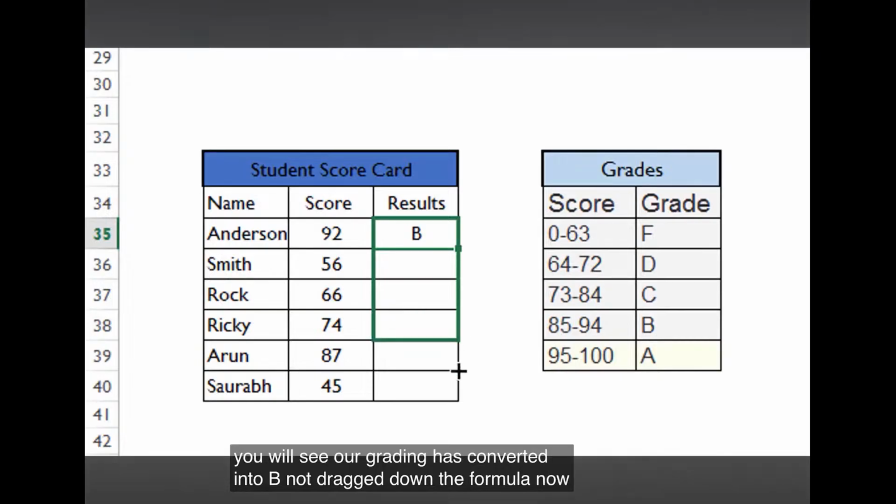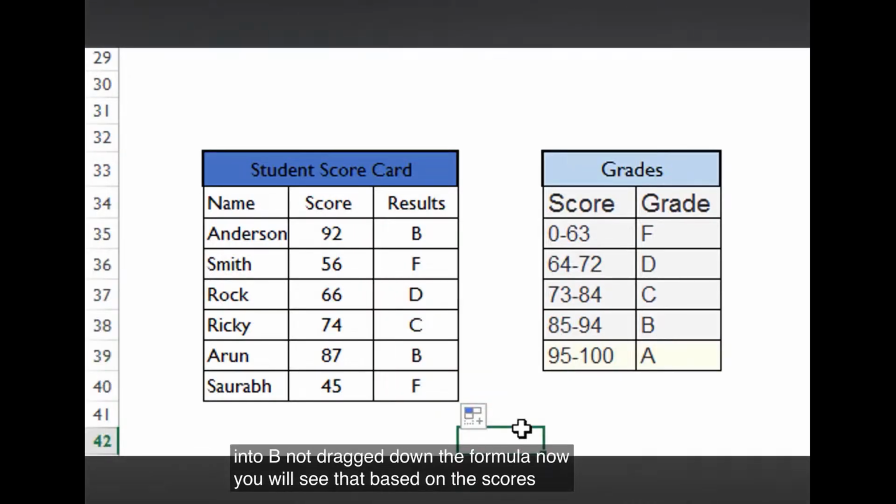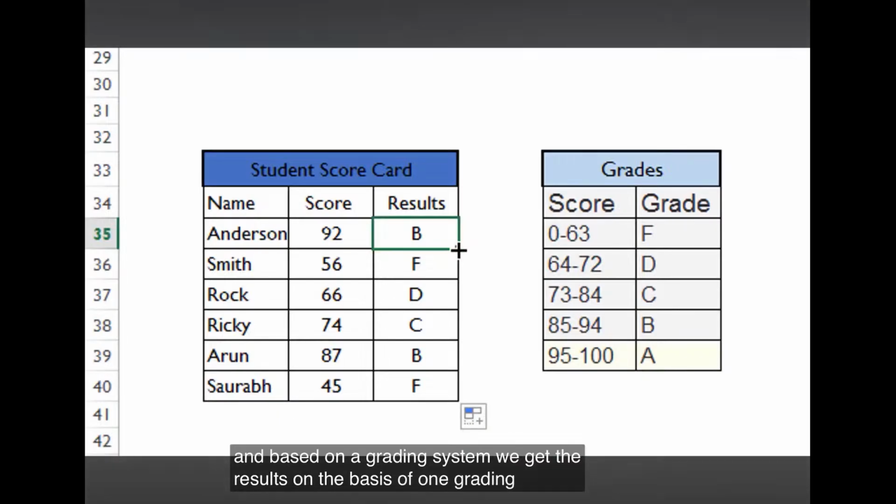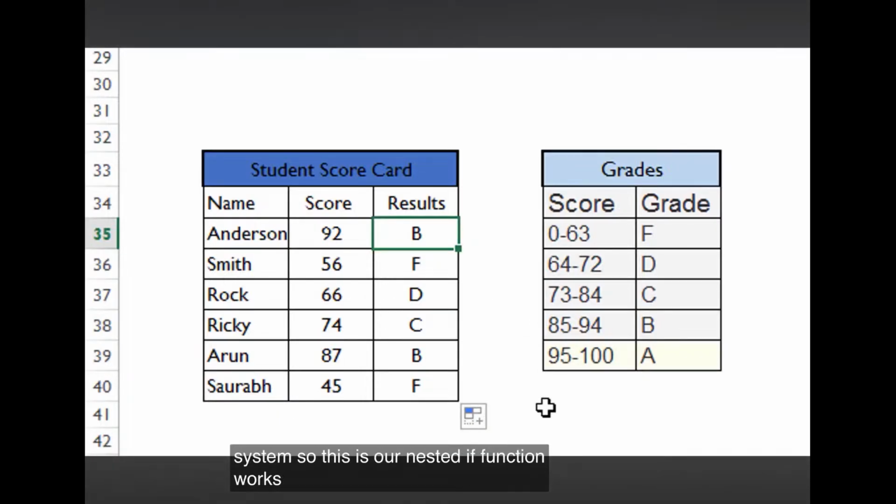Now drag down the formula and you will see that based on the scores and the grading system, we get the results on the basis of our grading system. So this is how the nested IF function works. You can apply multiple conditions within an IF function.